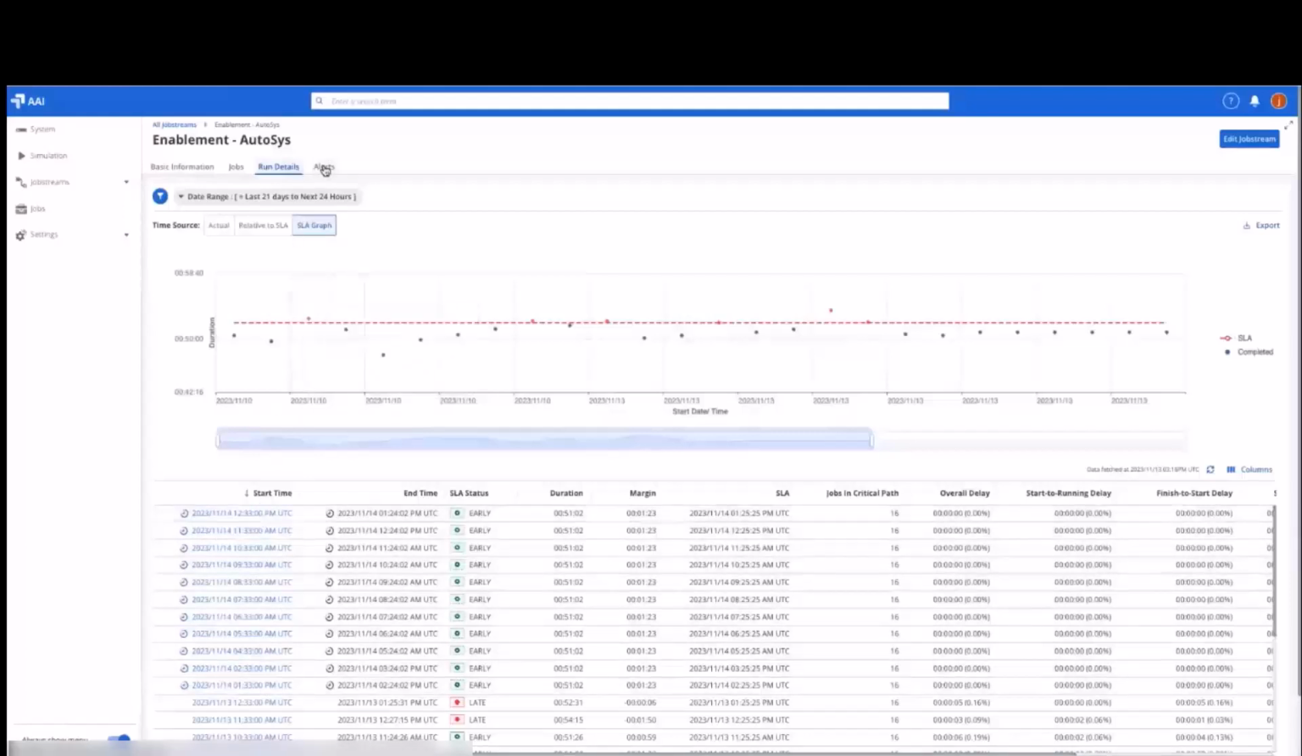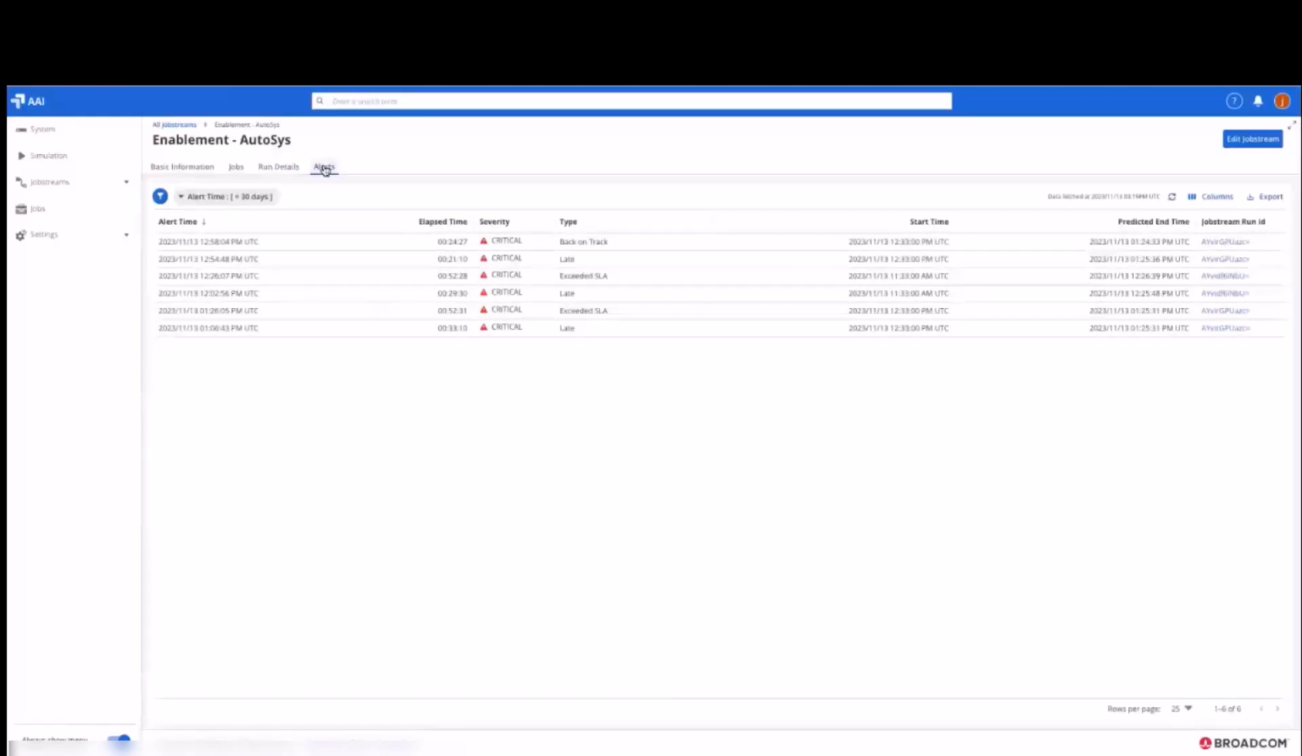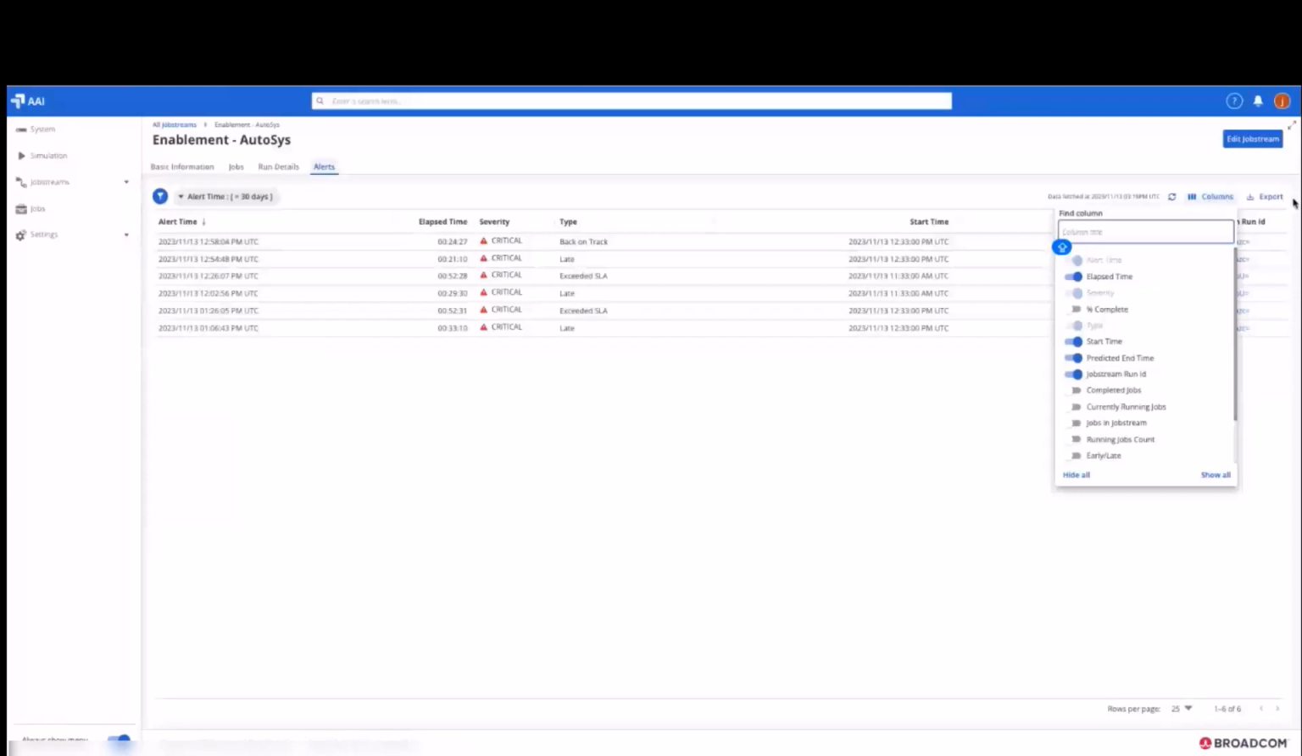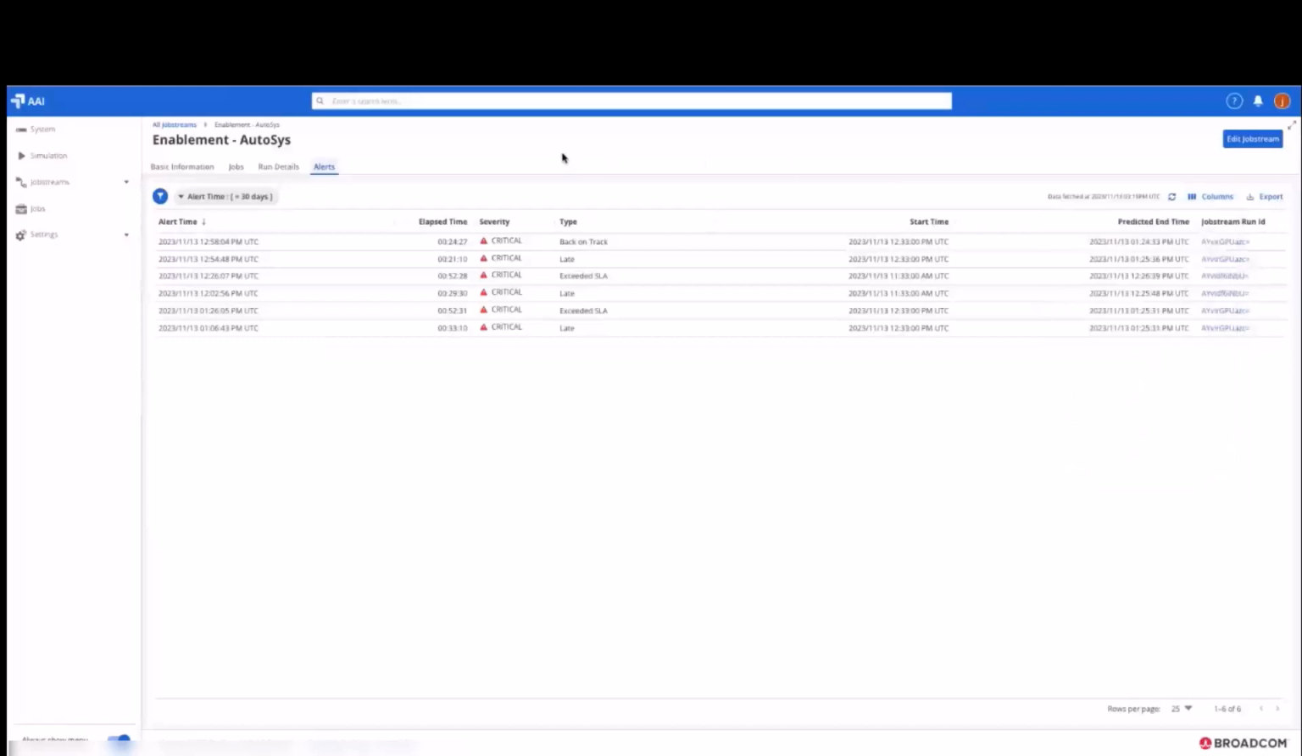I also have, in this particular view of the job stream, the ability to track the alerts and filter upon those alerts. I can apply filters on the alerts that happened in the past 30 days, or where an alert type is a specific alert. There are these filters that can be applied to this tabular data. And again, columns allows you to add or remove columns from the display, and there's the ability to export.